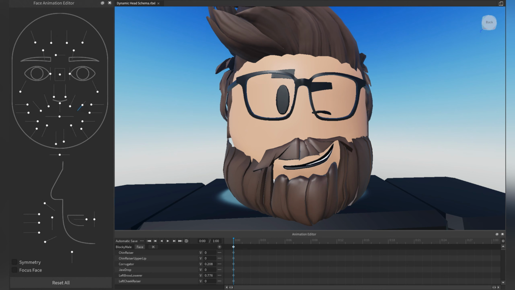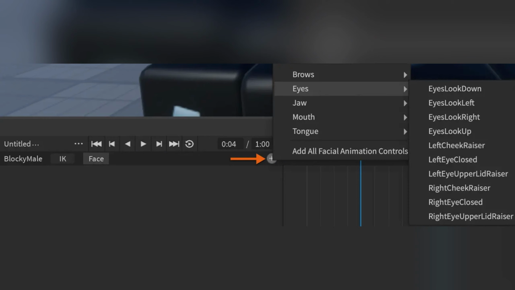You can adjust timing, delete frames, or fine-tune movements anytime. After you're satisfied, name your animation and click Export to upload it to Roblox. You'll get an animation ID which you can use in scripts to play the animation in-game.